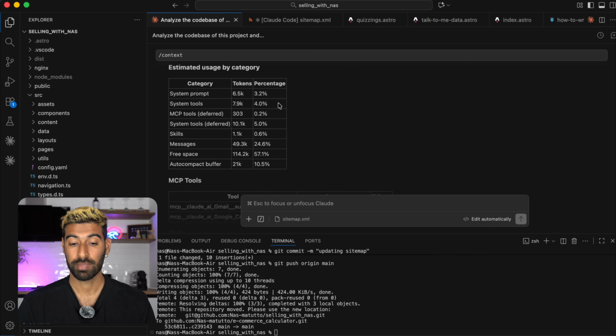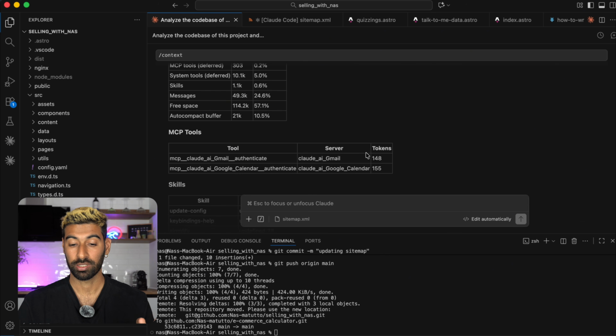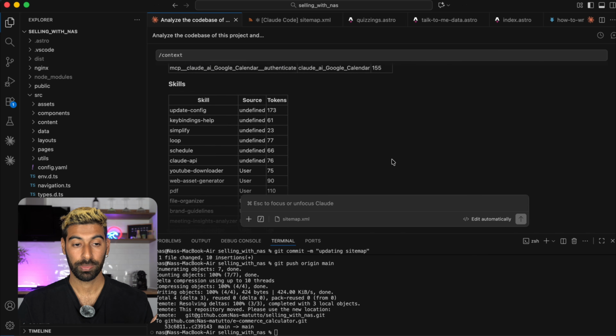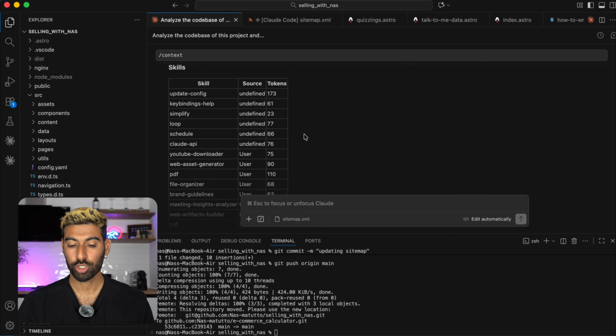I can see here that system prompt is 3.2%. Okay. Tools is a little bit more, 4%. And then the majority of my usage is going towards messages. Now, the good news is that this is the simplest way to reduce, and I'm going to explain to you right away. Just before that, I want to show you, okay, I'm not using a lot in tools and I'm not using a lot in skills either. So if a lot of your tokens are being used with messages, what do you actually do?